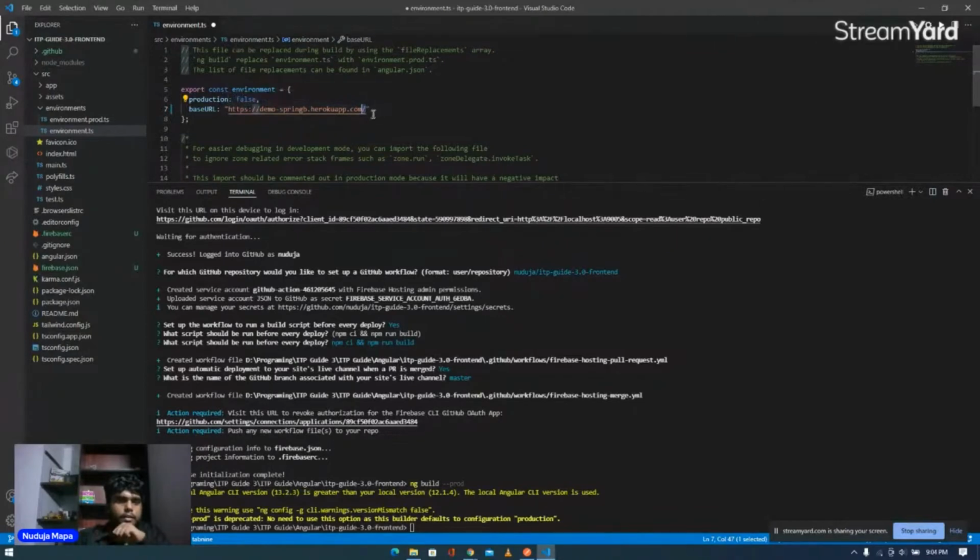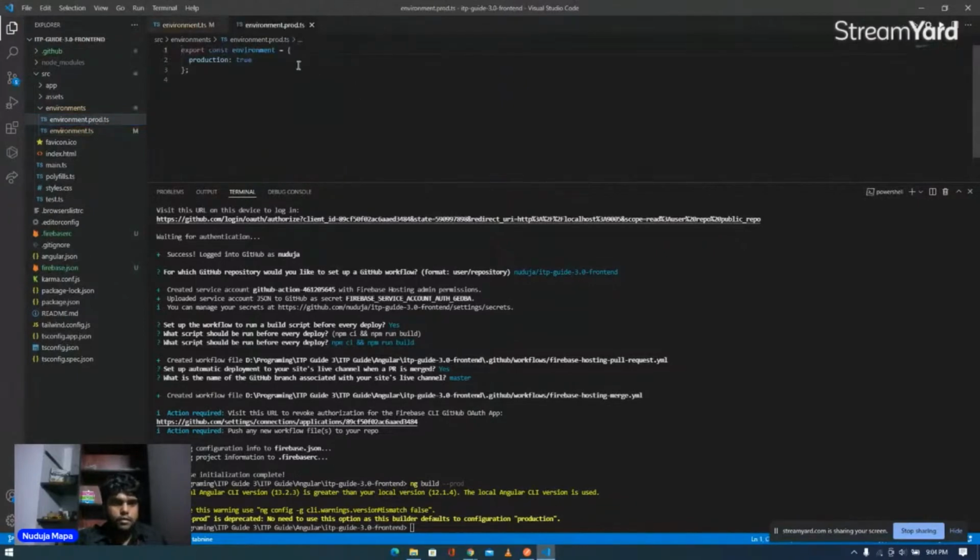So be mindful of this. I'm going to copy this and paste it in the other environment we used to make our build. Let's run the code again.